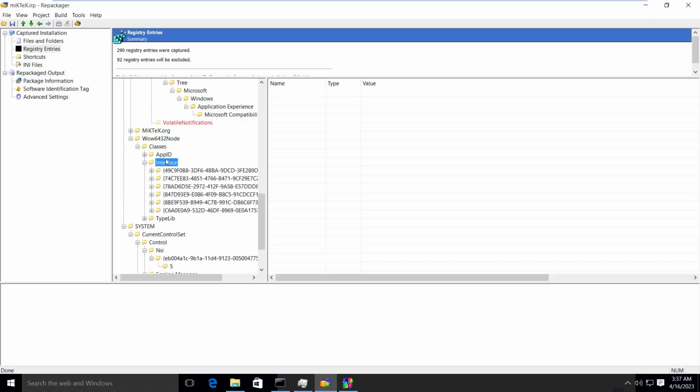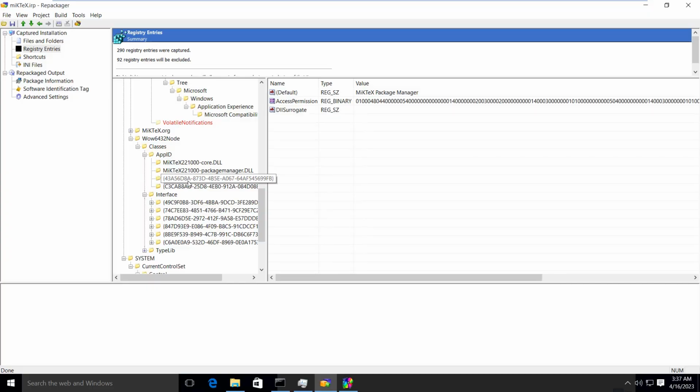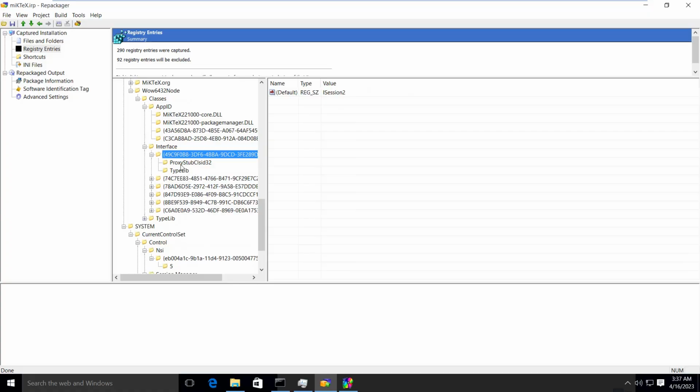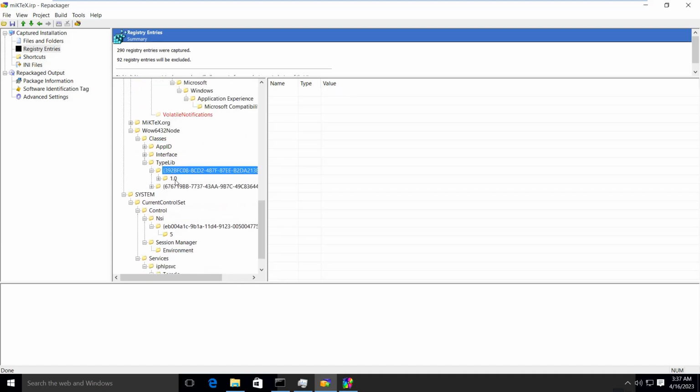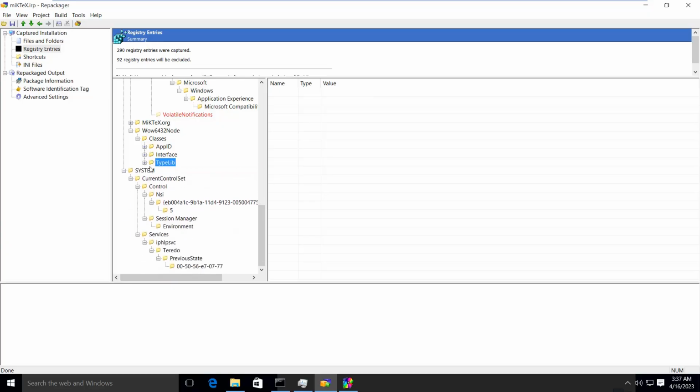Let me come to this. So I am leaving this because this application has the mutex information, and also I am leaving this because this is related to DLL information. So I am leaving it as it is, and I am coming to type lib, and in the type lib this is also related to our application, so I am leaving it. So now coming to current session, I am leaving it as default, and coming to the services.